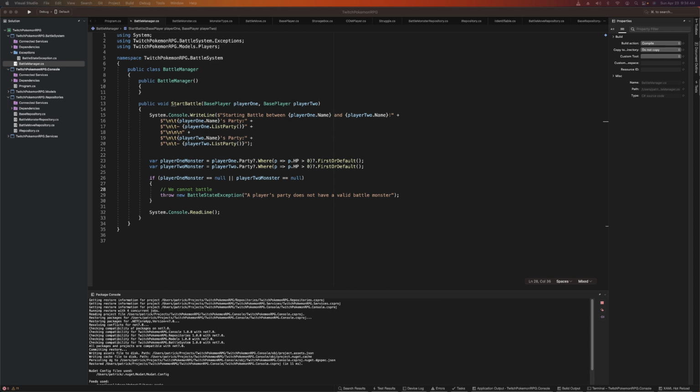Anyway, so we have our 2 players passed into our start battle. Their party should have some valid Pokemon. These Pokemon need to have higher than 0 HP, so they're not fainted. We will make that check, and if we don't get past the check, we're going to throw this new battle state exception that we created. If they do pass the check, then we can start the turns.